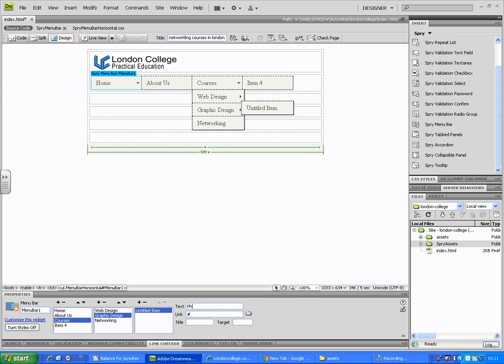So I can add Photoshop there. Add another item, I can add Flash there. For networking, I can add CCNA, MCSE. For item 4, we can simply have a contact.